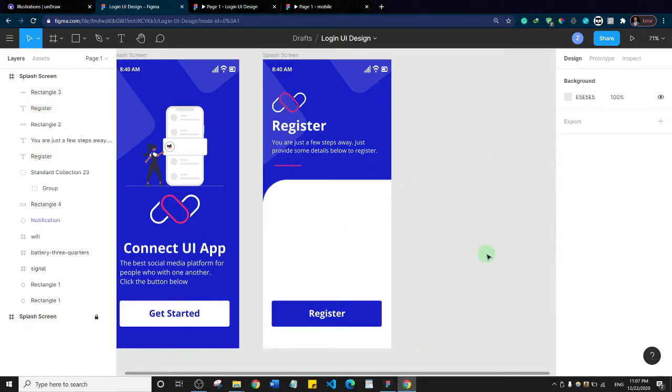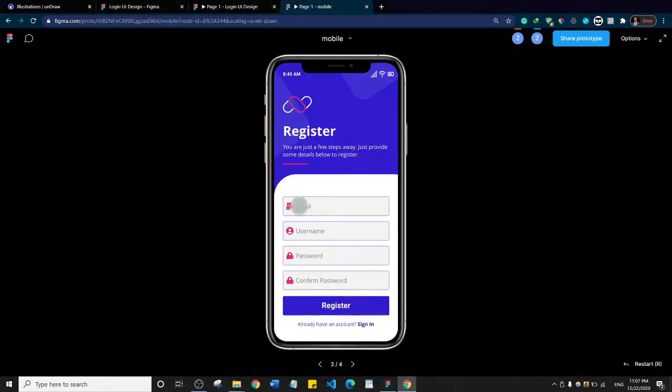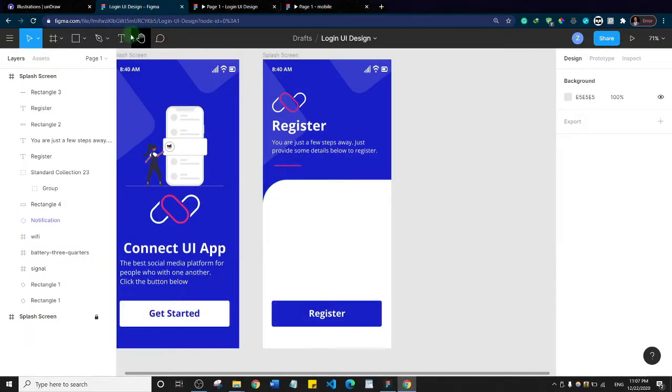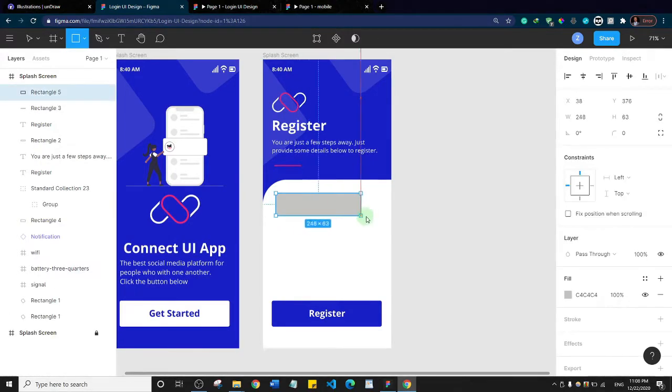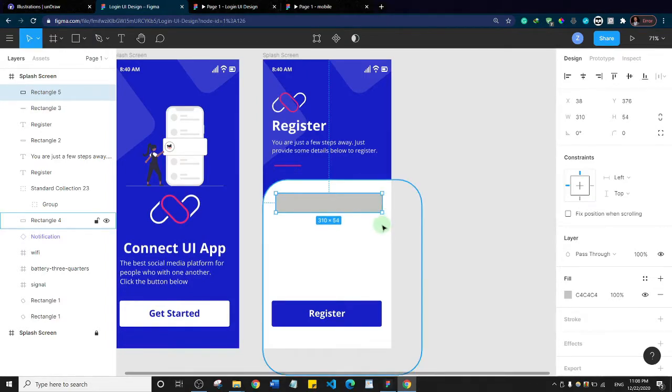So basically what do we need? We need to add the email, these guys here. So email, username, password, confirm password. That's what we need to do, and we're done with these guys. So let's come here and add another rectangle. So I'll click on R, and then I would add a rectangle. Okay, so this seems fine.